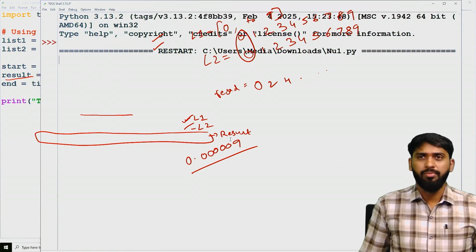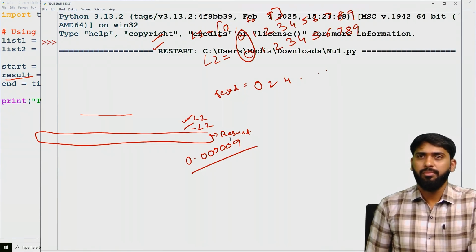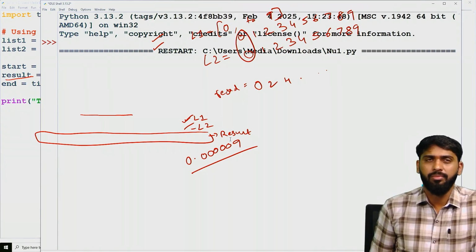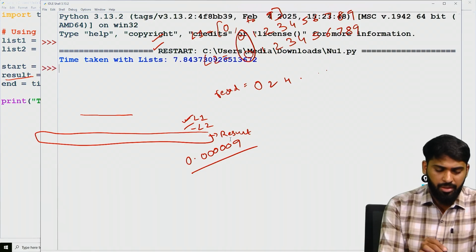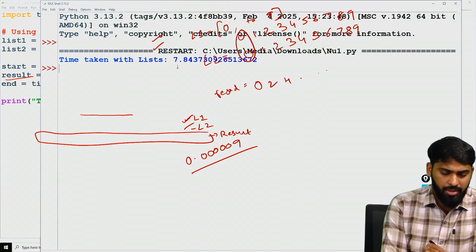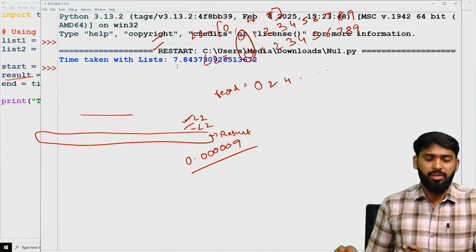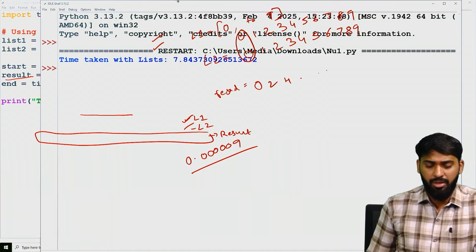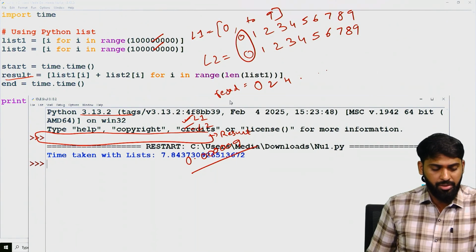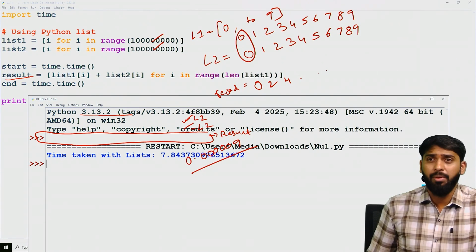So now, yes, here the time is 7.84. So write down this time. Here we executed this program with the help of list.